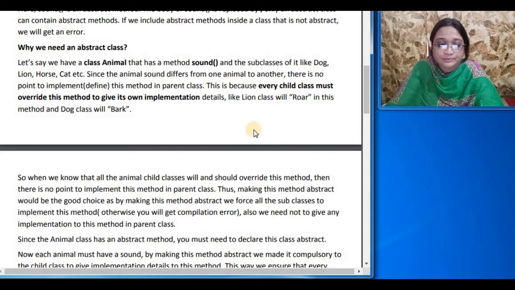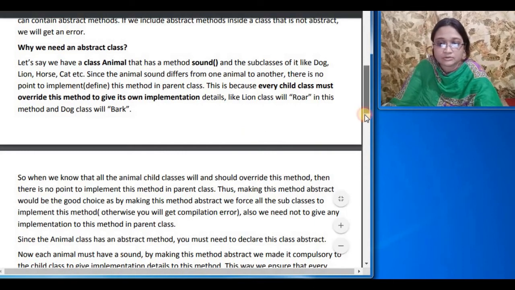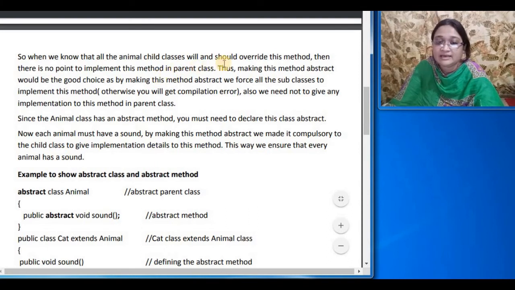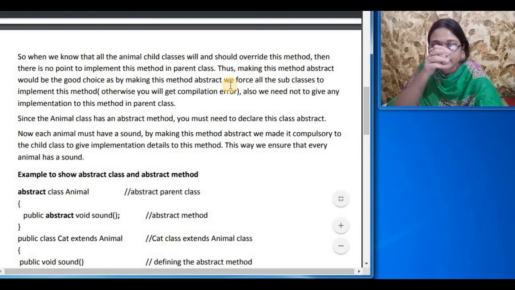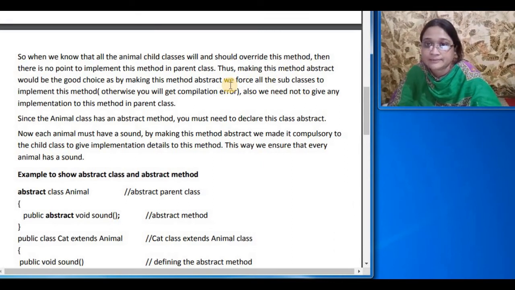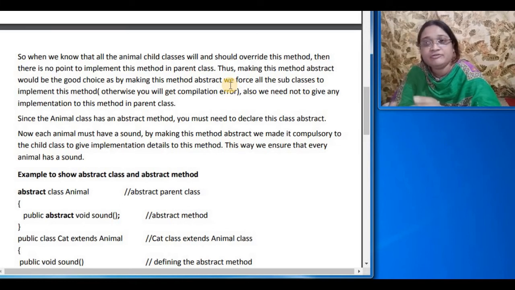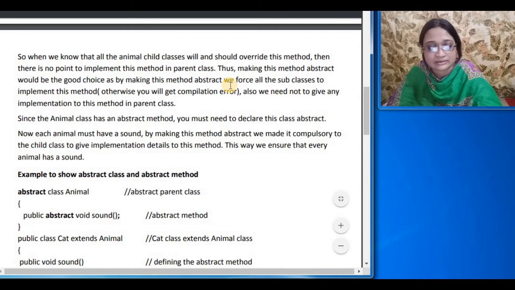So, when we know that all the animal child classes will and should override this method, then there is no point in implementing this method in the parent class. So we will make that method an abstract method, and we will make that class also an abstract class.